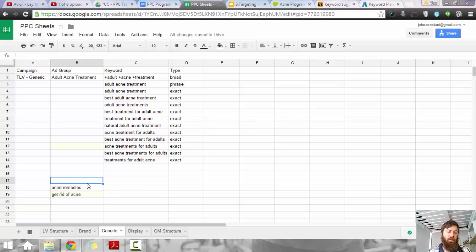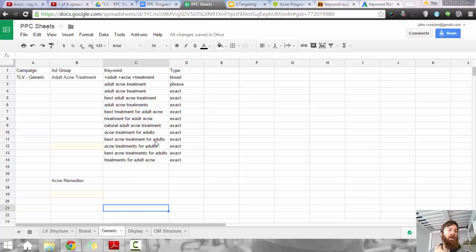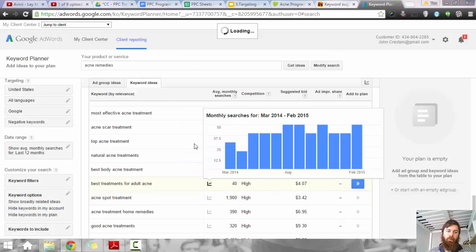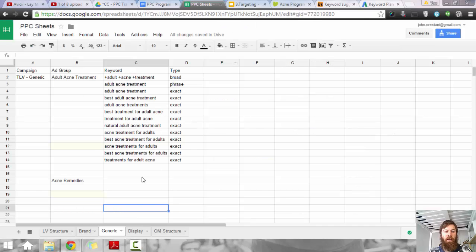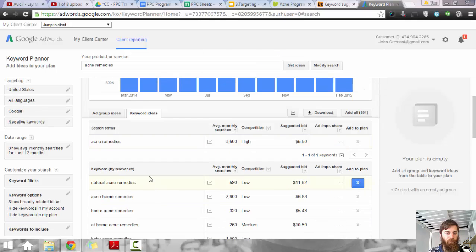Let's do an acne remedies group. I'm going to leave 2 spaces in between here, and I'm going to do acne remedies. Then I'm going to get rid of all these acne remedies. I'm going to do this a couple of times because I hope this isn't too much. But this is the core of what AdWords is. You can also put an acne remedy.